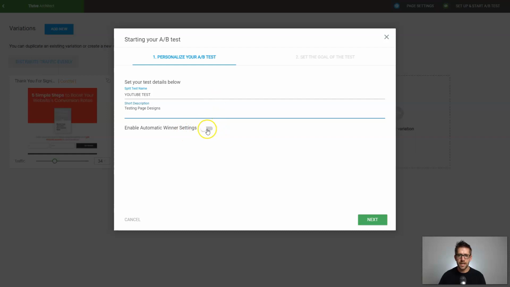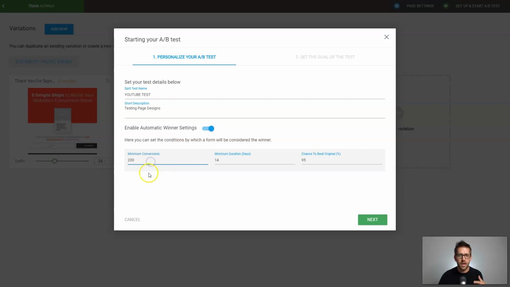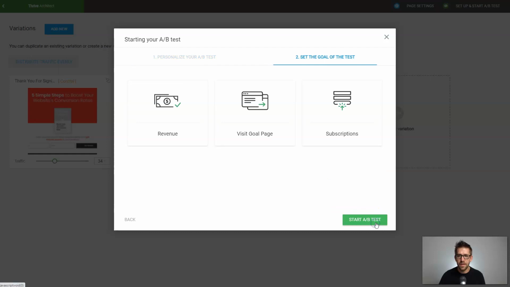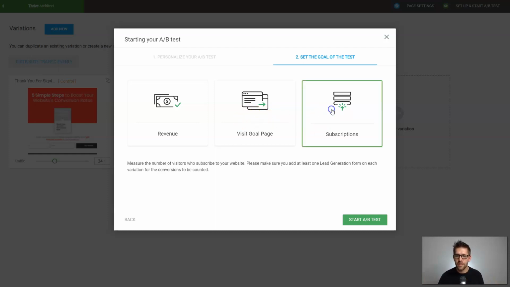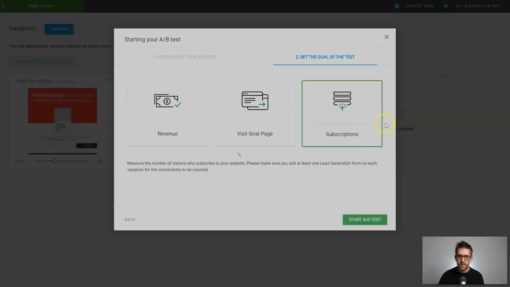Right, testing page designs. We've got really smart statistics people over at Thrive Themes, so I can enable automatic winner settings. So it'll force a certain number of people to come through for a certain amount of time, and they want to get some statistical significance that what you're doing is actually better than what you had before, which is the chance to beat the original. So what is your goal of this test? If you are integrating with some of their platforms that allow them to track your revenue, you can track your revenue there, how much money you got from different variations, how many people got to a certain place, if it's just like a button click from page 1 to page 2, or in this case, subscriptions is what we want to do. And it'll automatically track how many people subscribe to those forms.